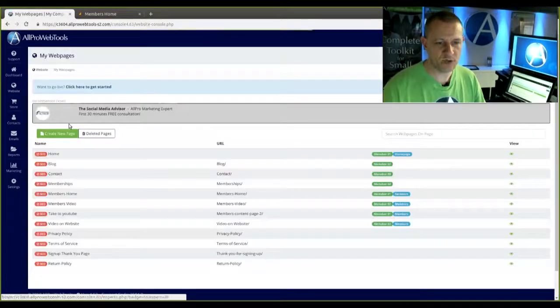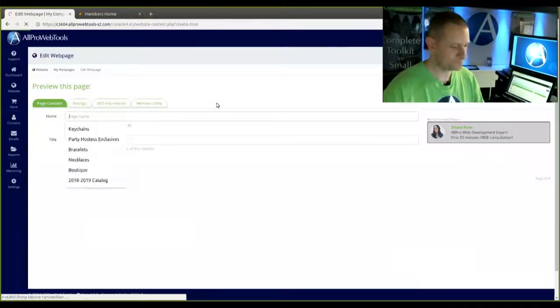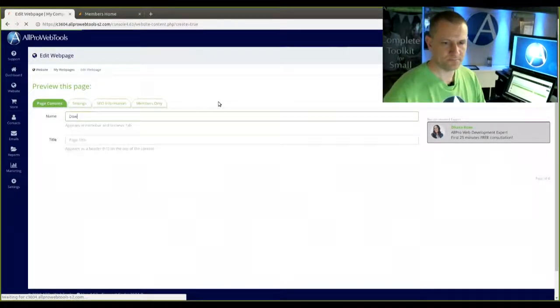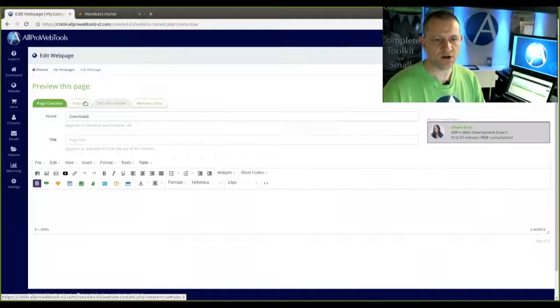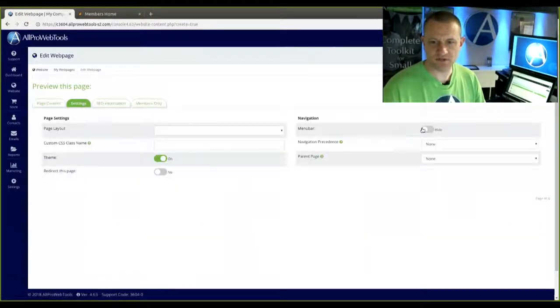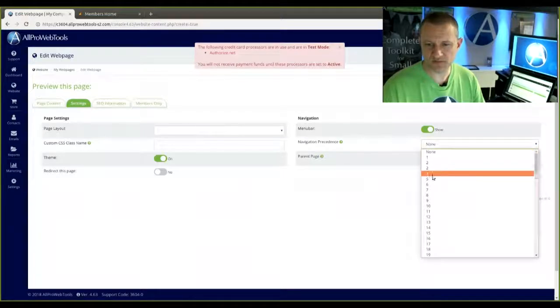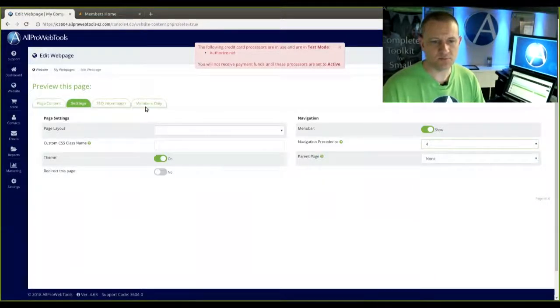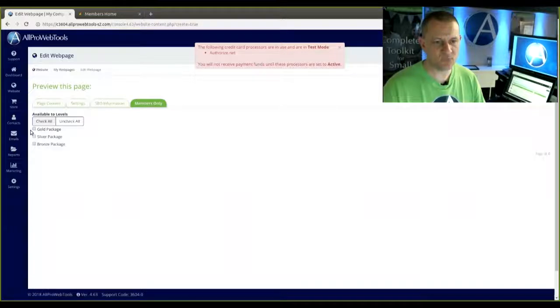pages, and I'm going to create a new web page for download material. Now, just like always, I'm going to go to settings and add this to the menu bar, and I'm going to set the precedence. And then I'm going to go to the members only area and specify which package levels have access to this special page, and I'm going to save it.